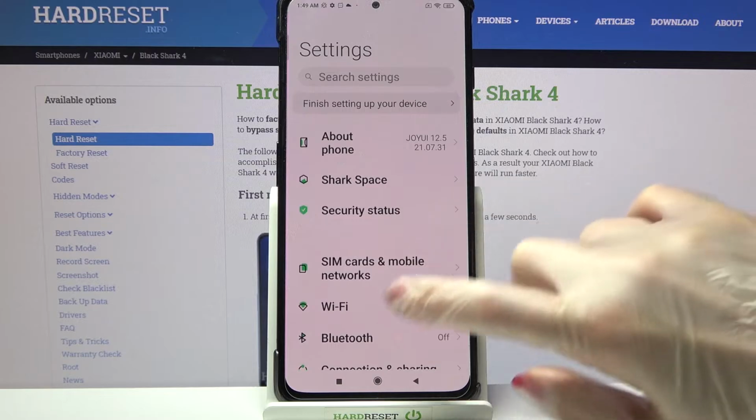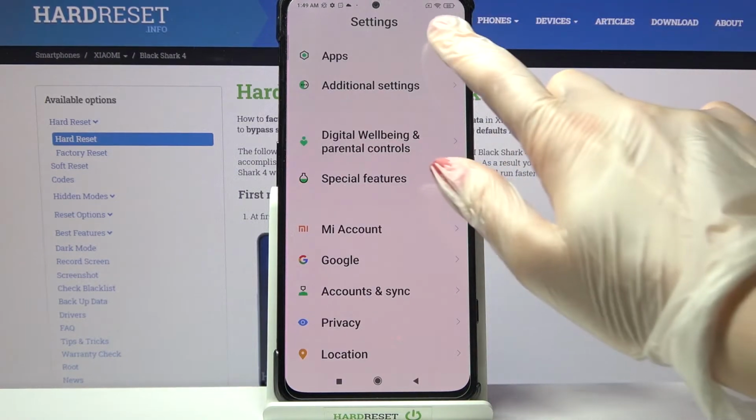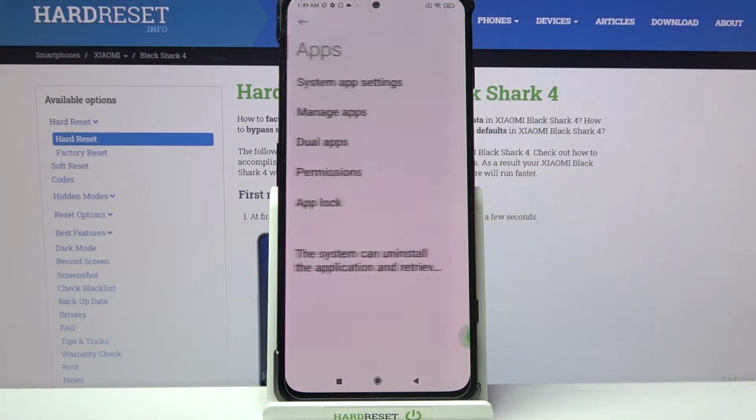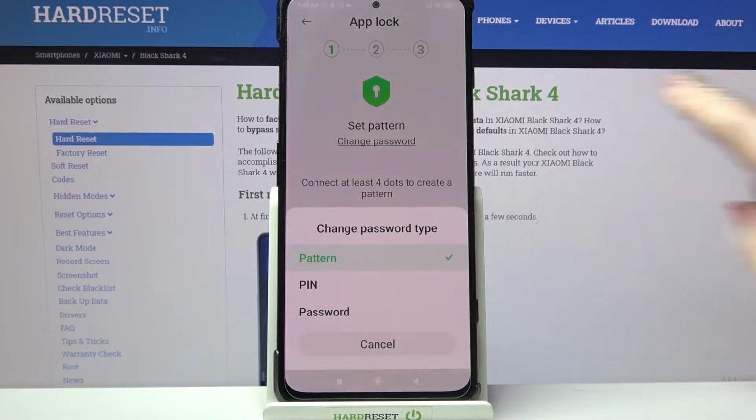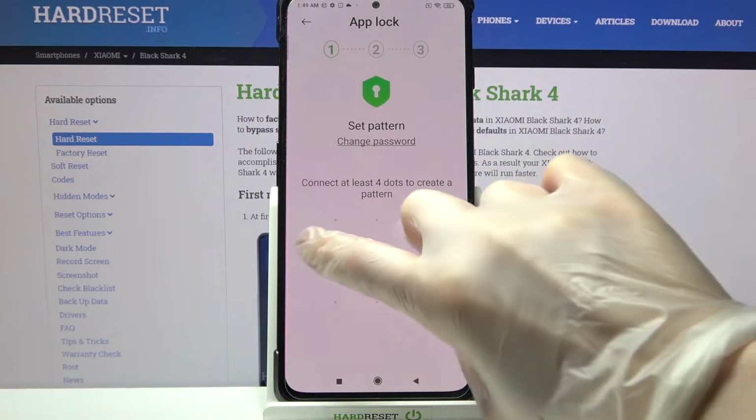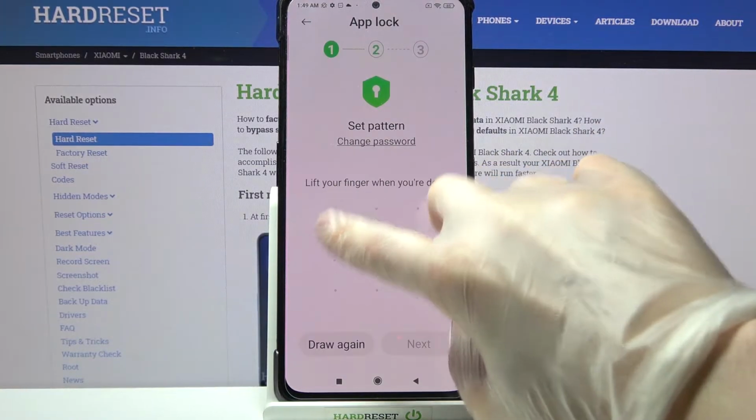Firstly, access settings and scroll all the way down. Now choose apps over here and click on App Lock. Then click on turn on over here, choose change password and pick one of the login methods for your apps. Click at the chosen one, enter it, and repeat it.